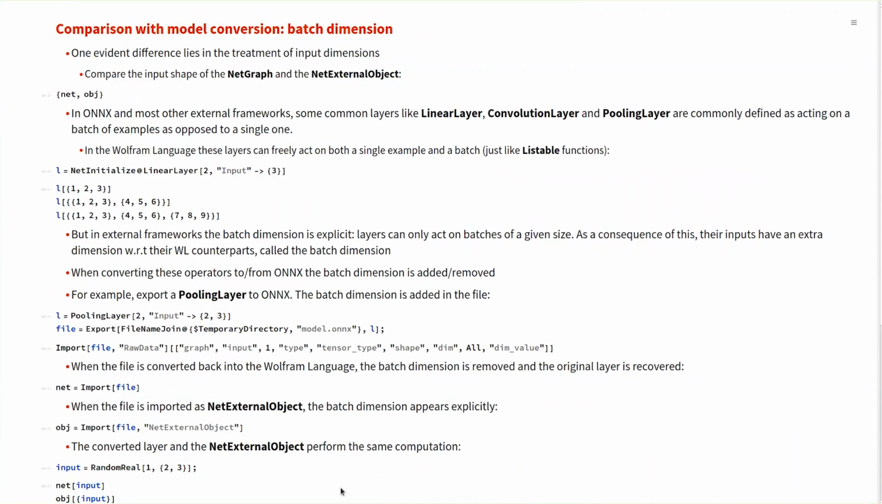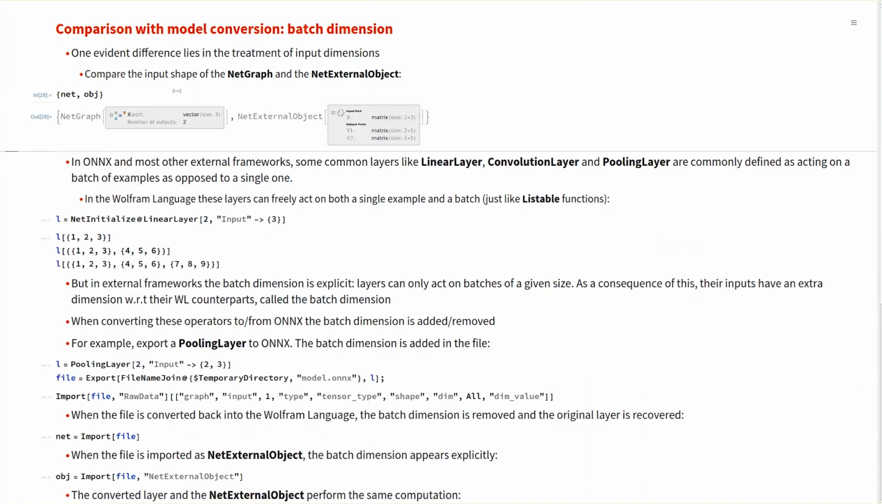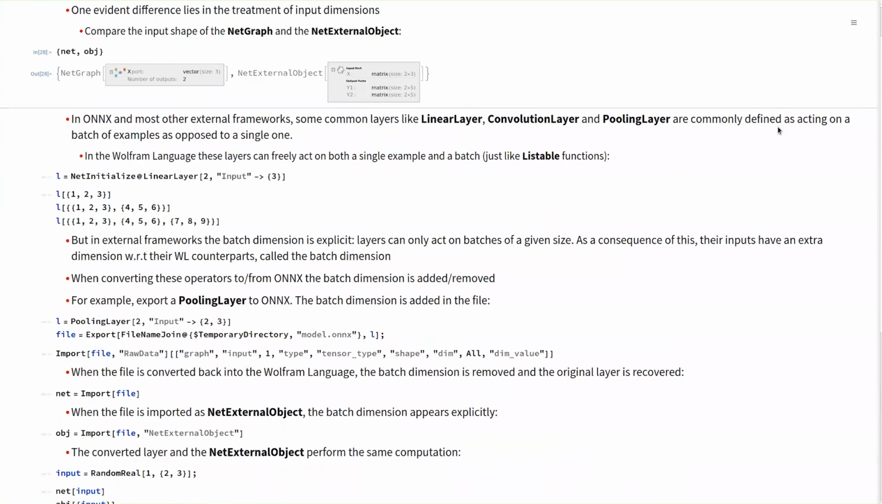So one important difference in the two approaches lies in the treatment of input dimensions. You might have noticed that the input shape of the converted net and the NetExternalObject is different. This is 3 and this is 2,3. And why is that? Basically in ONNX and most other external frameworks, some common layers like linear, convolution or pooling are commonly defined as acting on a batch of examples, so on a list of examples as opposed to a single one.